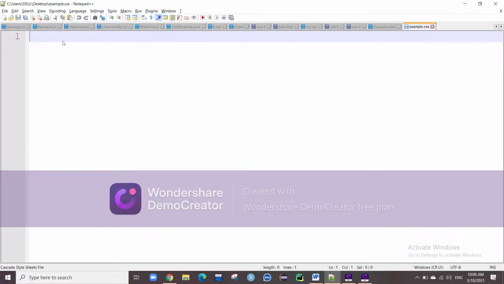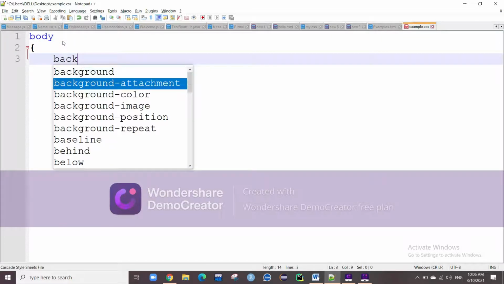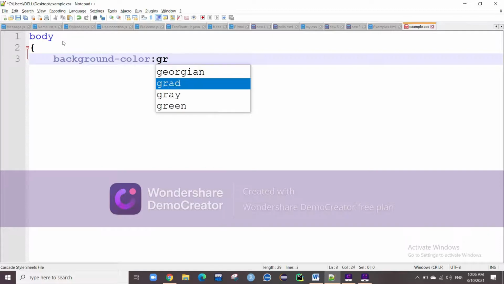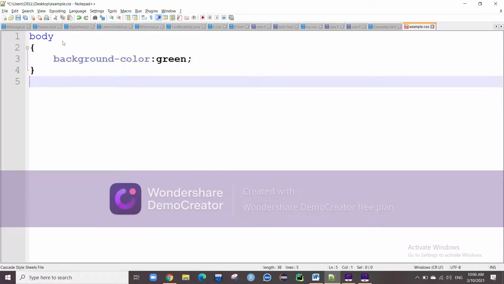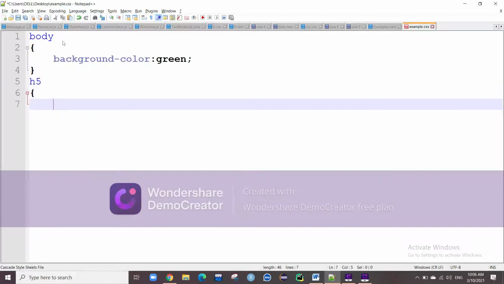Now I want to make the body background color red, or any color. If you want to use green, we can make it green. Then we have the heading tags, and you can use any heading tag.